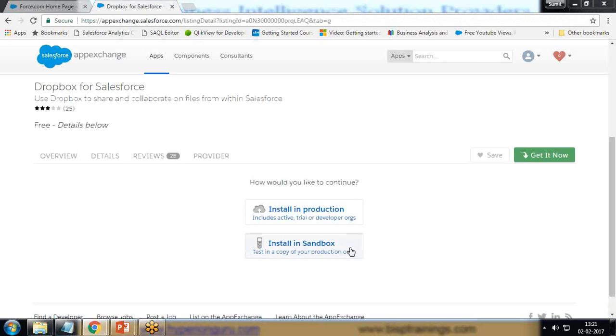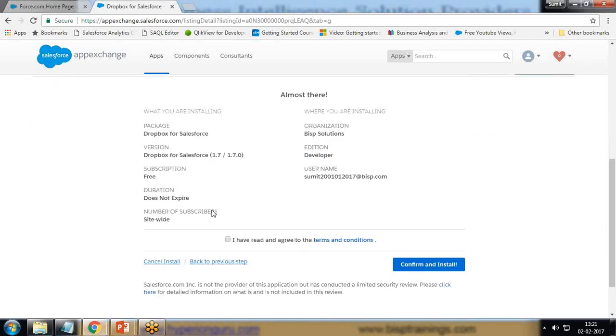The next step is, where would you like to install this? I can install this in a production or in a sandbox. So I'll just click on Install in Production. There are a couple of details. You can verify the details. It will be installing in the organization, the organization edition is Developer. That's my username, and the duration I'm using, it does not expire. Subscription is free and so on. Accept the agreement. Click on Confirm and Install.